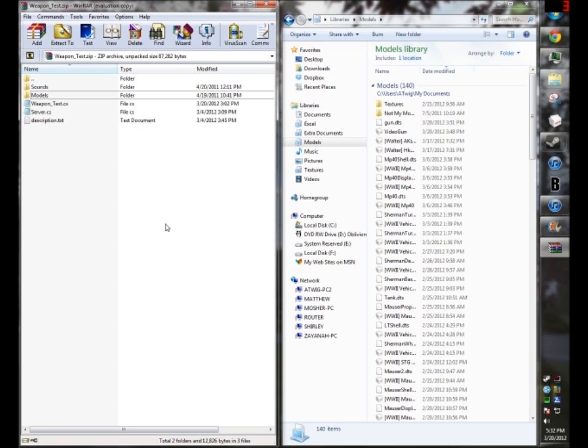Now, I have two windows open, one of them for textures and the models. I have my models library open right now, and I also have the updated zip file. Again, make sure you go back to the first video and re-download the zip file if you already downloaded it before. I updated it. I made some changes to the script. You're going to want to re-download it.